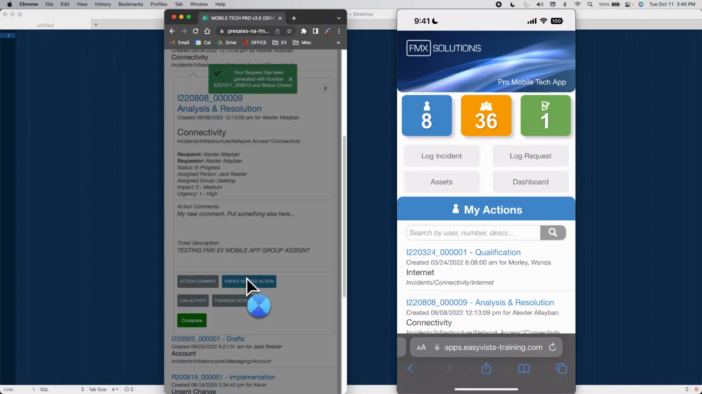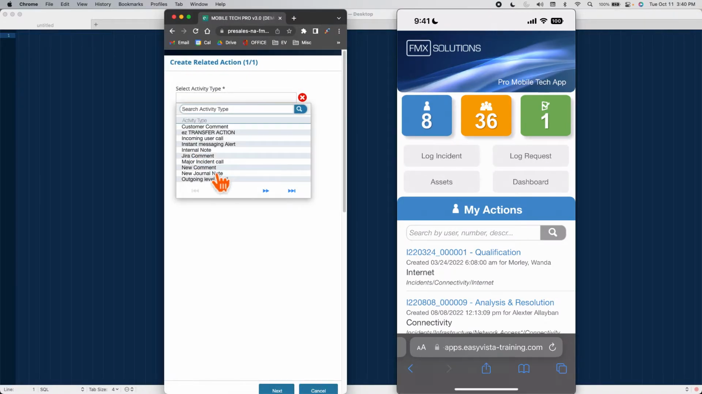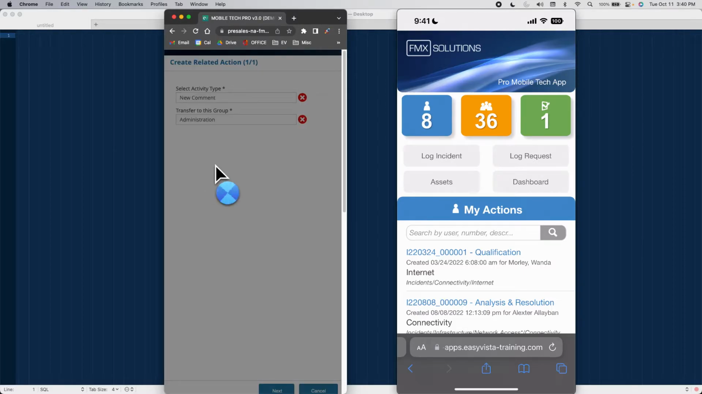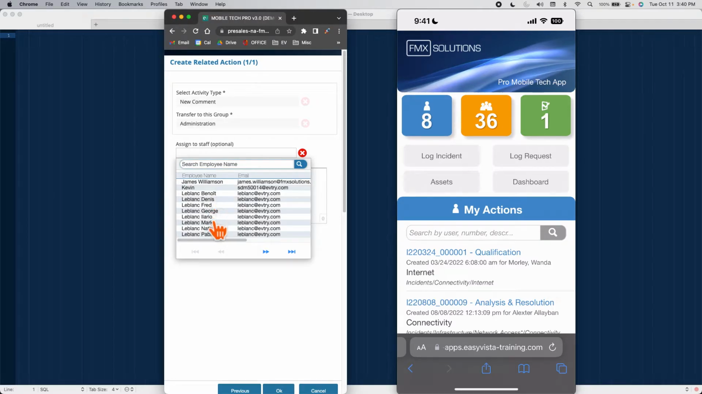Create a related action will prompt you to select an activity type. Why are you creating this related action? What group are you transferring it to? Once you pick a group, you then can pick a staff member in that group.